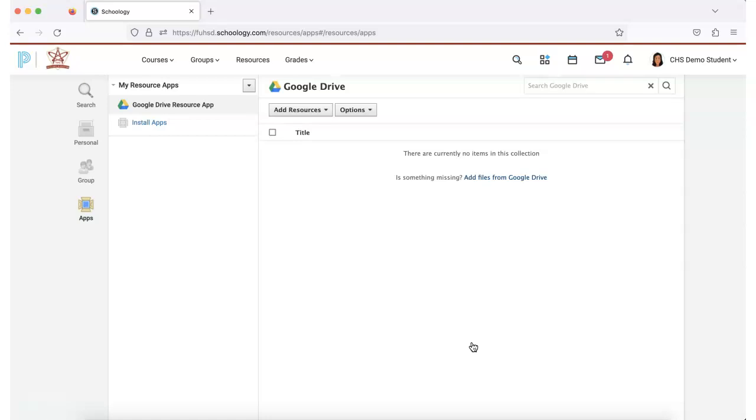Pause the video, take some time, make sure that your Google Drive Resource app is logged in and connected. Ask your teacher if you need any guidance. Take some time to do that.